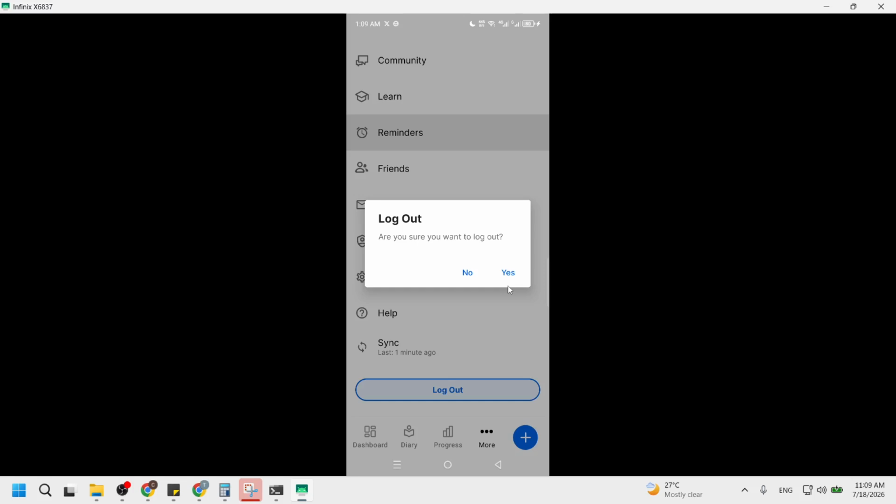At this point, if a pop-up appears asking you to confirm your choice, go ahead and confirm your logout. This extra layer of verification is designed to prevent accidental logouts, which can be quite inconvenient. Tapping the confirm button ensures that your request to log out is processed. This is important because it protects your data and maintains your privacy. You will see a confirmation message indicating that you have successfully logged out of your account.